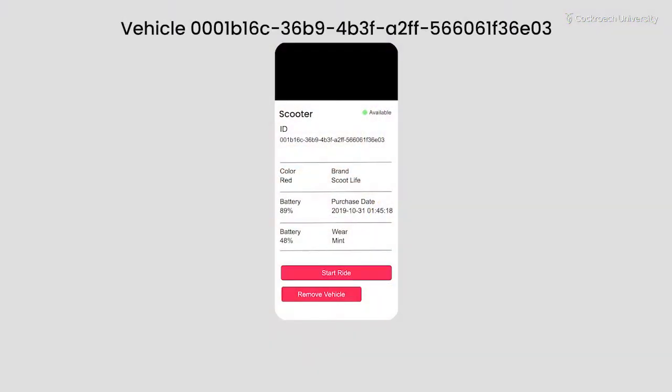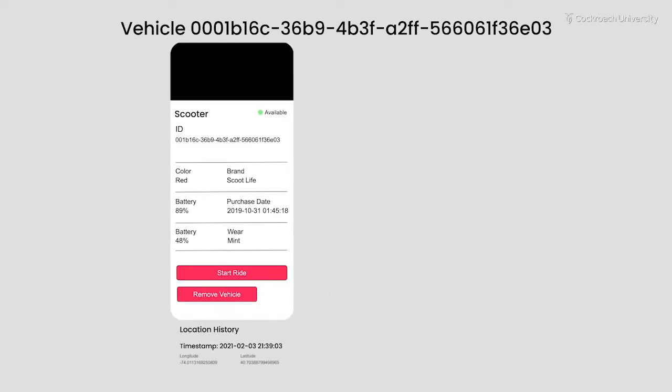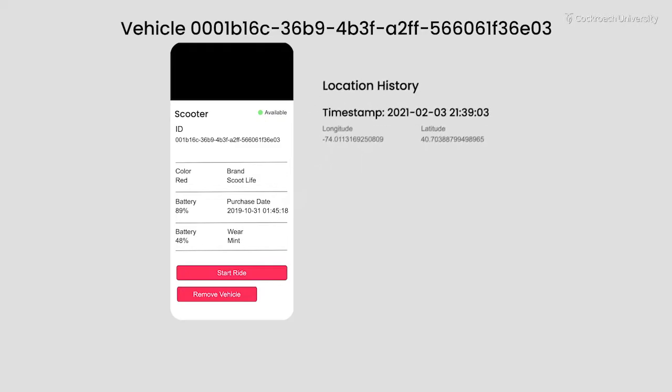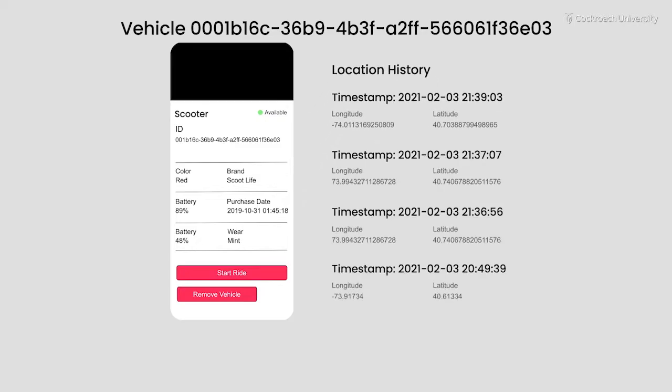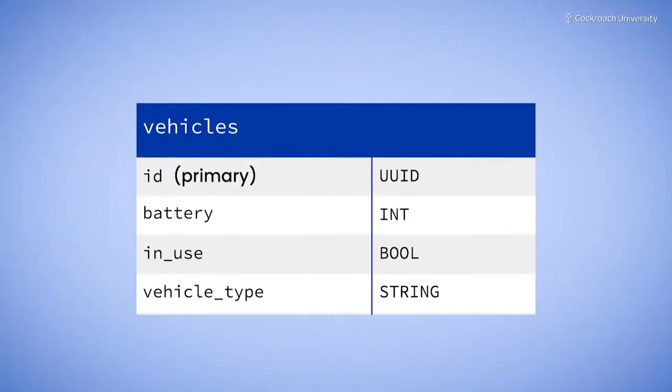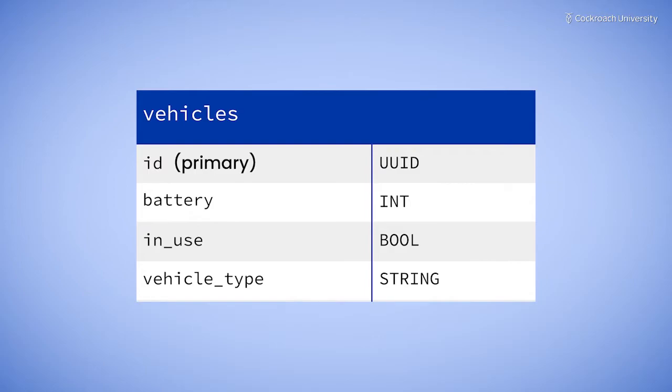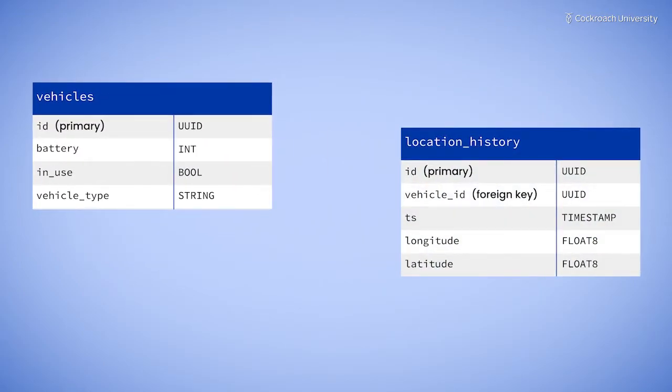The easiest way to understand entity relationships is to walk through an example. We'll use one of Mover's features, the ability to track the location of a vehicle over time. Every vehicle has a list of past locations, and every time a ride starts or ends, the current location is added to the list. This feature is implemented with two tables, a vehicles table and a location history table.